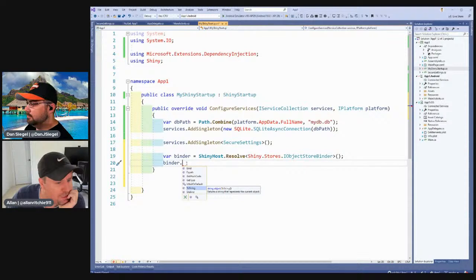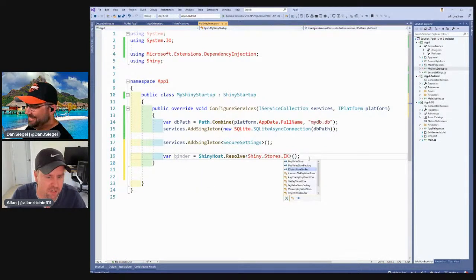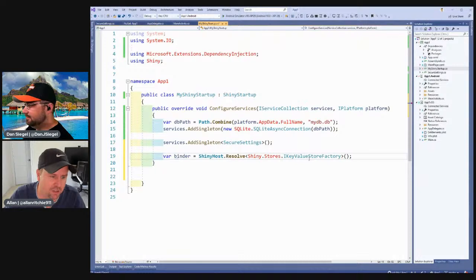Where did I put this stupid thing? This is the object binder. Key value store factory. Key value store factory. This is the one.